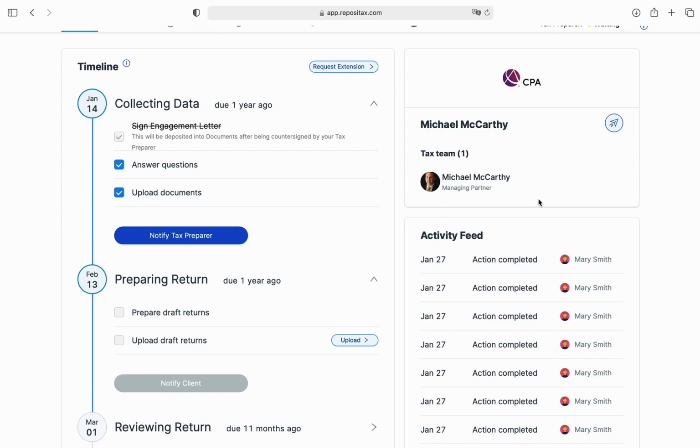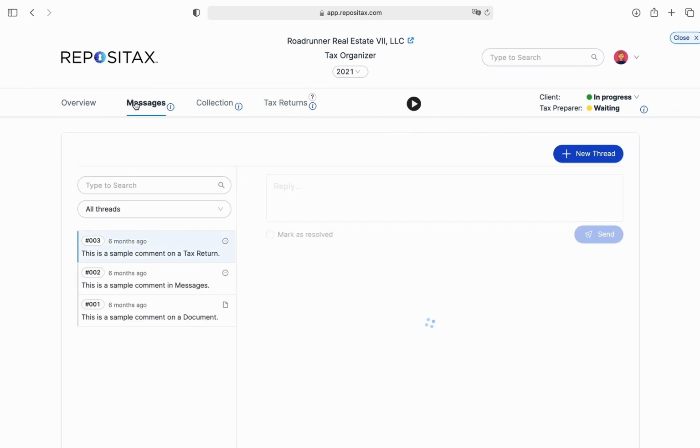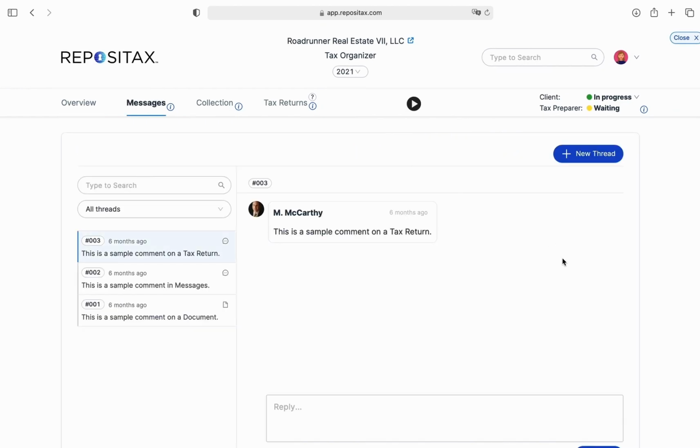On the right side, you see the tax team who has been assigned to this tax organizer, along with an activity feed below. The next tab is Messages, where you can post a question, an update, or an issue that needs to be addressed. We incorporated messages for 3 reasons.